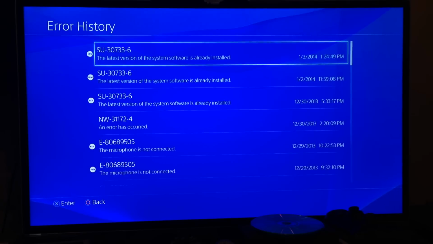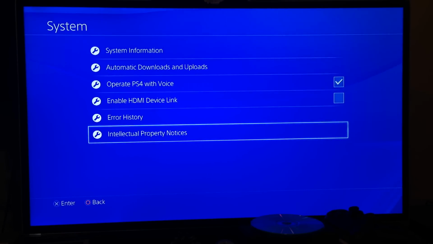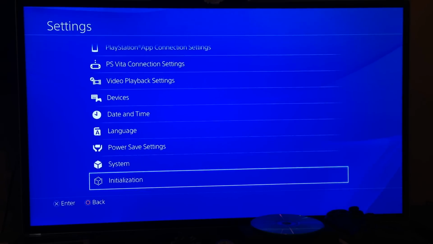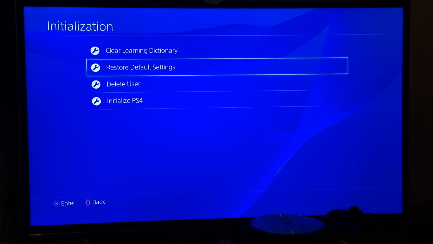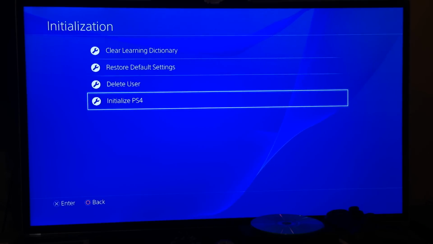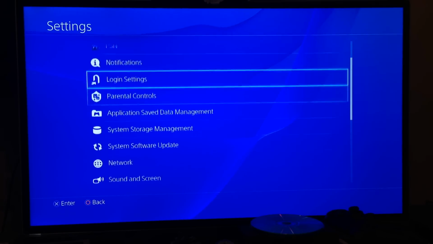You have your error history, so you can view all of the error codes that have happened recently. And if you need to contact Sony support, you can have your error code ready to go. And you have intellectual property notices, essentially the licenses and everything like that. And then we have initialize PS4, which is you can clear the learning dictionary, restore default settings, delete a user, or initialize the PS4, which would essentially erase the PS4's hard drive and put it back to factory default settings. It's pretty cool. So that's pretty much it of the settings.